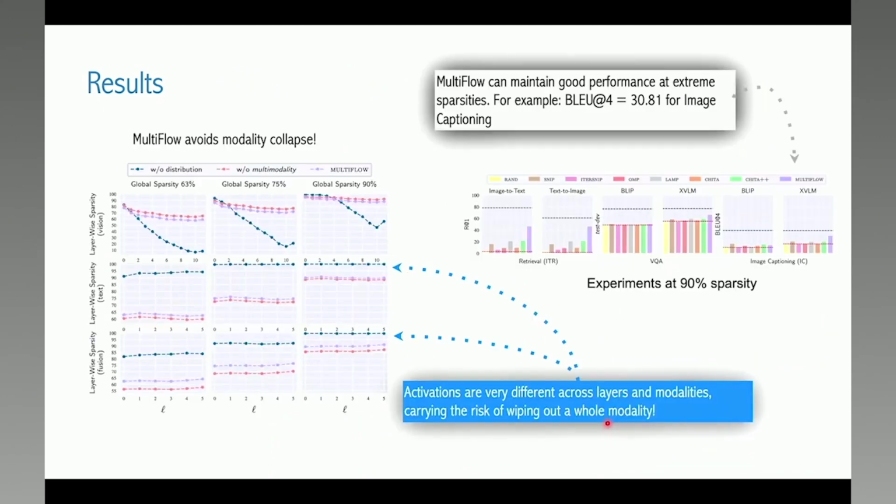Other interesting things that we discovered are in this plot. The first thing that we discovered is that, as was reasonable, if you move across the different layers and across the different modalities, the activations are very different. And that means that the saliency will also be different. That means that we may have some situations where we have modality collapse. And the constraints that we are putting on multi-flow when we are pruning allow us to avoid this modality collapse.